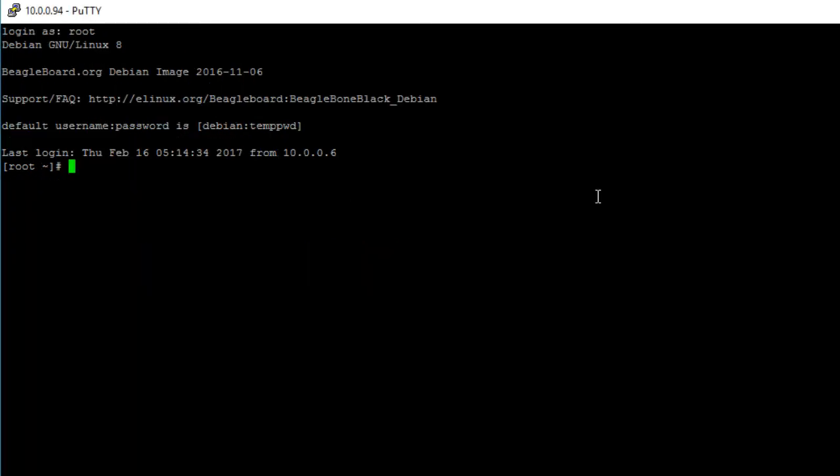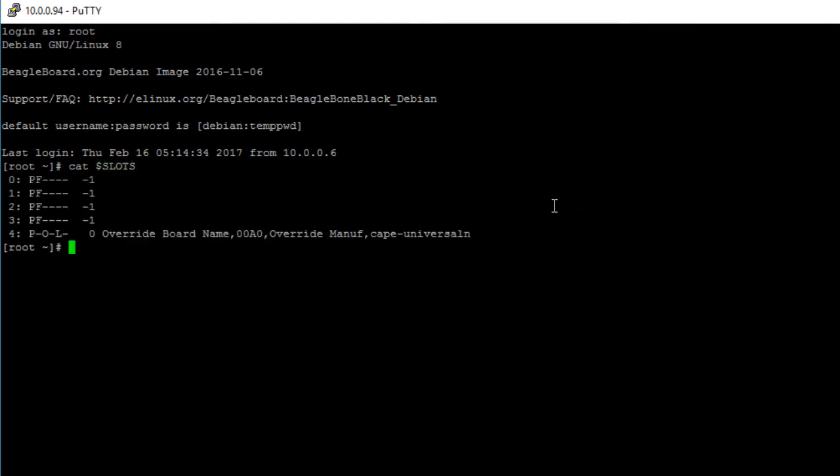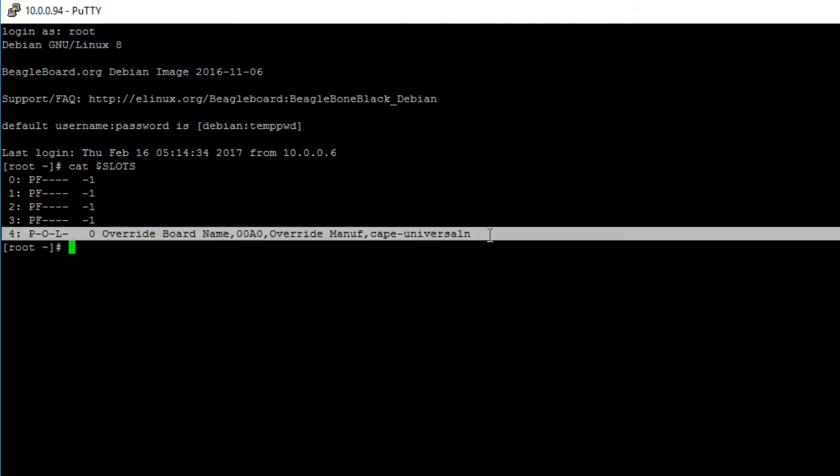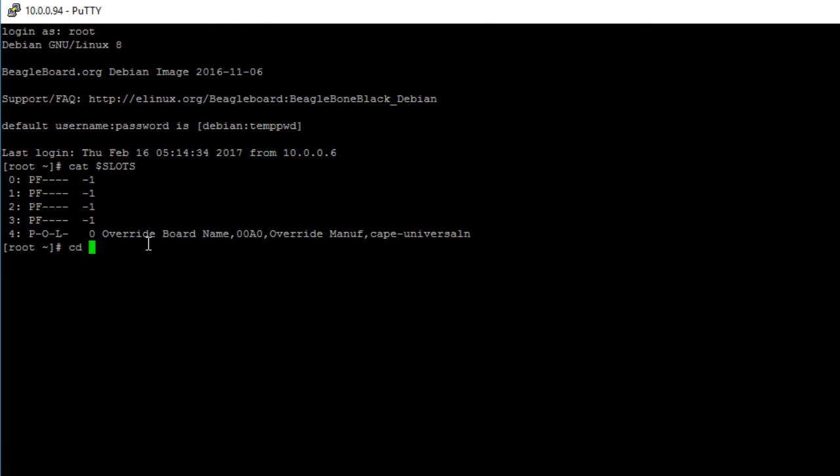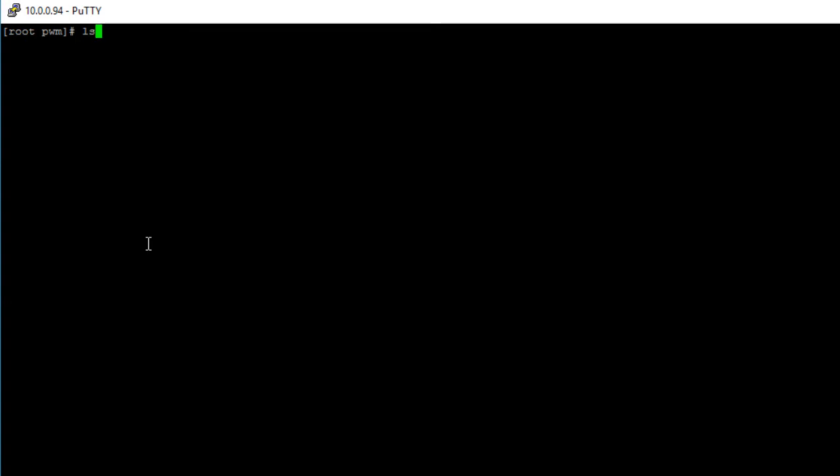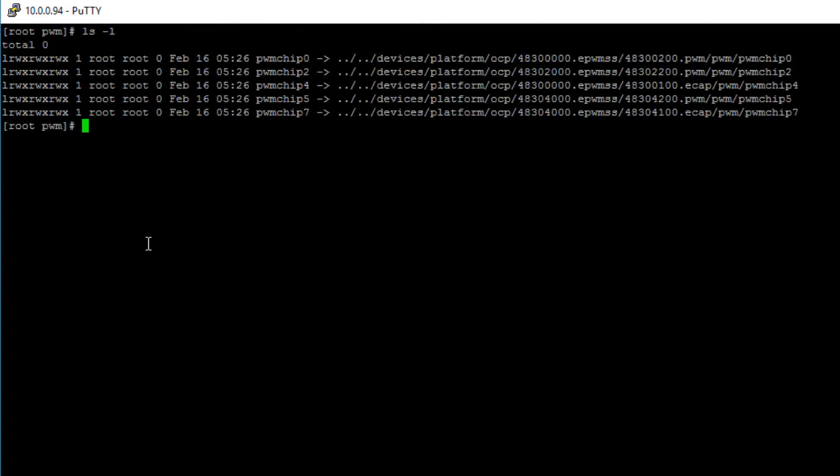After you reboot your BeagleBone Black, let's print out the contents of the slots file to make sure that the device tree overlay was exported, and you can see that the universal device tree overlay was successfully exported. So now if we cd back into the previous directory we were in, which is sys class PWM, and let's print out the contents of this directory, we can see that there are already some PWM chip folders in here.